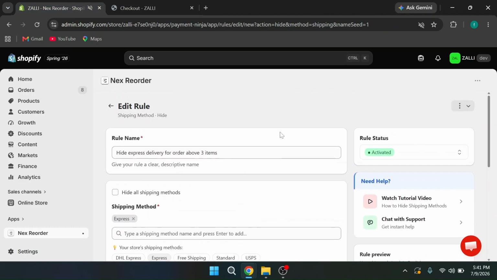So the quantity based shipping rules help you offer suitable delivery options and avoid shipping methods that are inappropriate for heavy orders. So that's it. You have successfully hidden a shipping method based on the cart items value using the Next Reorder app.